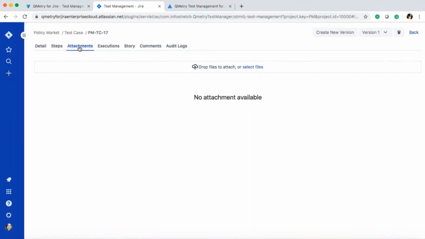You can also make multiple attachments, submit proofs or guidelines or any expected precondition situations, images or documents that you'd want to attach at the design level as an author, which would be available for your testers to compare or see or refer to on the execution screen.